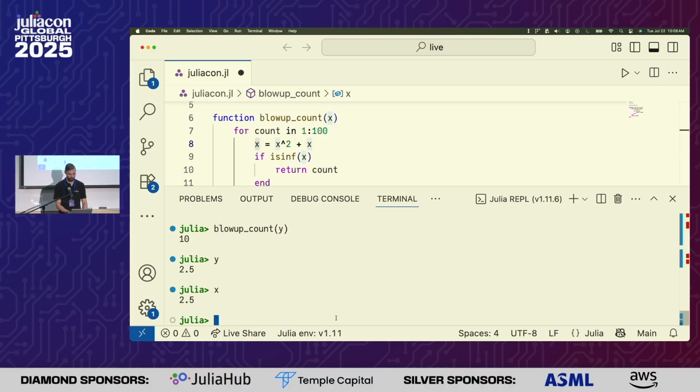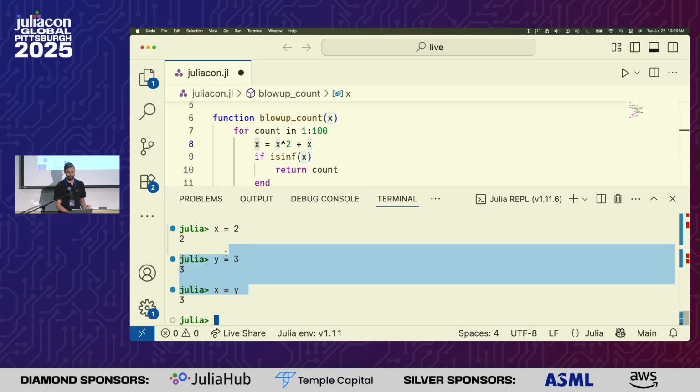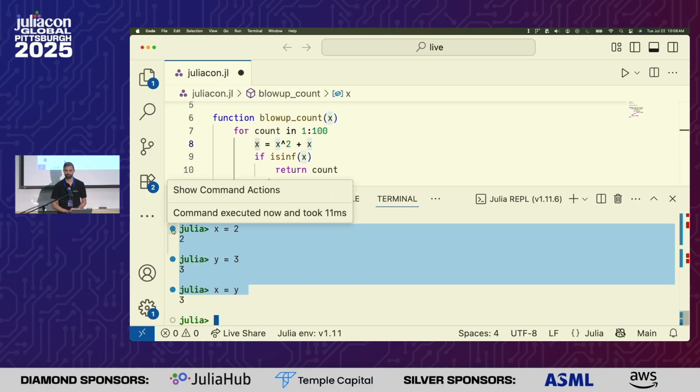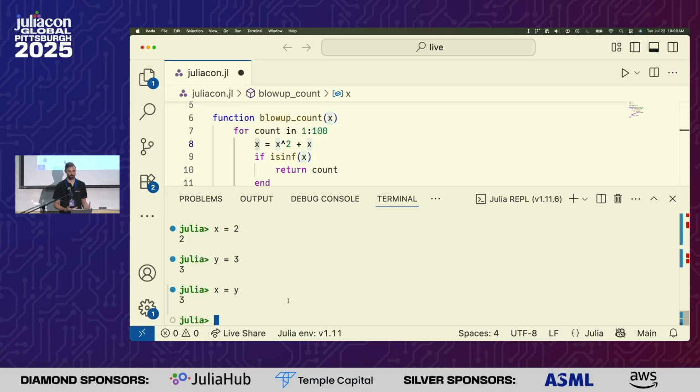So concretely, right? You can say x equals 2, y equals 3, and then x equals y. And now, depending upon the mental model that you have, you may or may not think that these two variables are linked, right? Particularly if you're talking about C, if you have a pointer or something like that, you can think about this as being a box and a space.